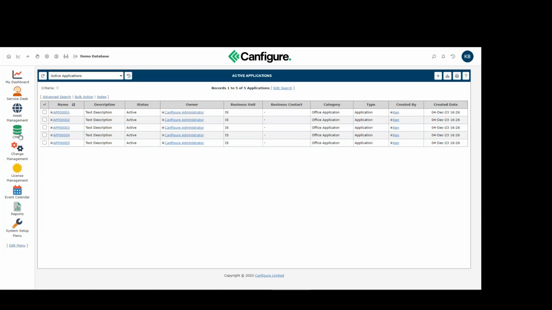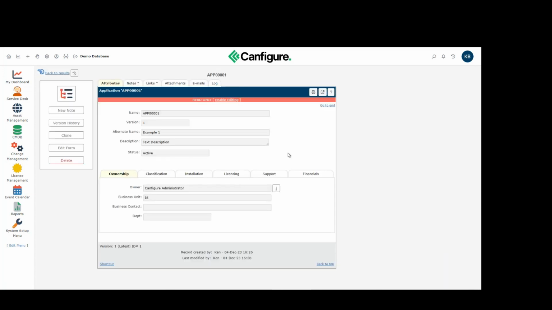So let's talk about modifying CI attributes. So the permission to modify, and I'm going to click on this first application here again in the example database. Permission to modify a CI depends on the user access level. If the enable editing option is displayed, the user can edit and modify the attributes shown on the form. Permission to edit a CI also extends to adding notes, linking and unlinking relationships, and attaching documents.